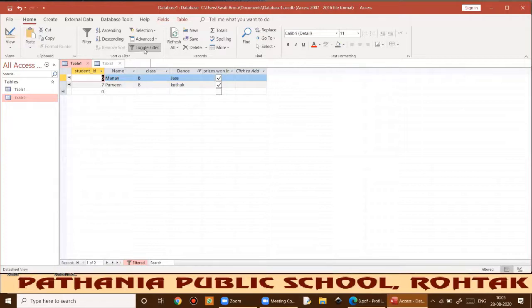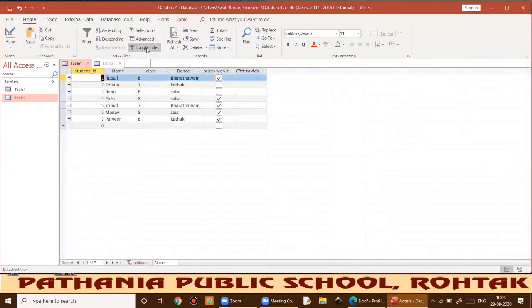If I don't select it, you will have many more. I'm applying the same filter again just to show you the difference. You can see how many students have Kathak. Sonam has Kathak, and Parveen has Kathak, but Sonam has not won any prize at the national level, so she was not there in my table. Right now I will not be taking up this particular field.